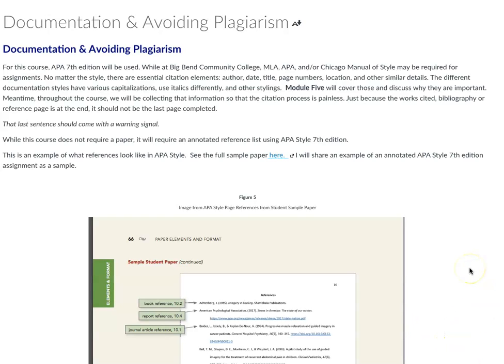And documentation and avoiding plagiarism. You may have already taken the plagiarism test right now as a pre-test. We're going to go over it a little bit because it is a danger point. There could be significant consequences for plagiarizing. And many times a student doesn't actually intend to do so. It's an accident.